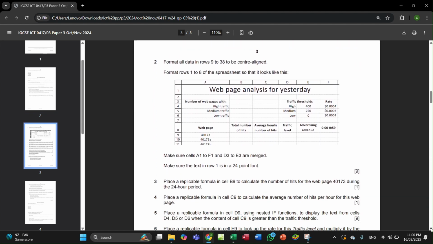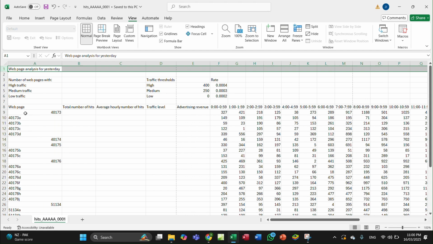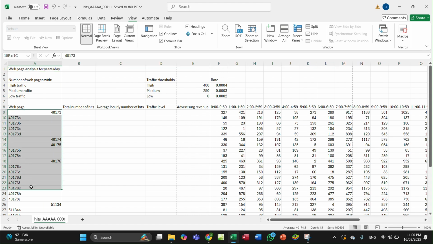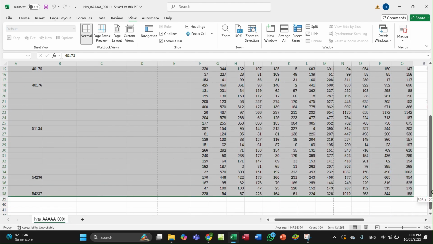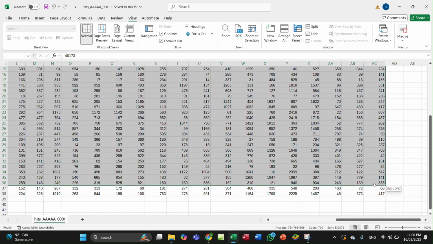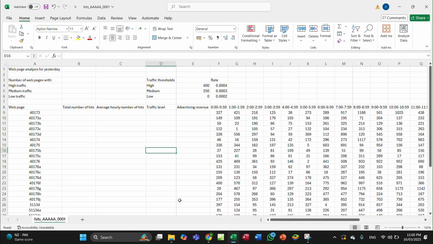Question 2. Format all data in rows 9 to 38 to be center aligned. So rows 9 to 38. This one is a row and this one is a column. So they said rows 9 to 38, from here, 9 to 38. Then we should select the whole row. Center aligned, home and center aligned.